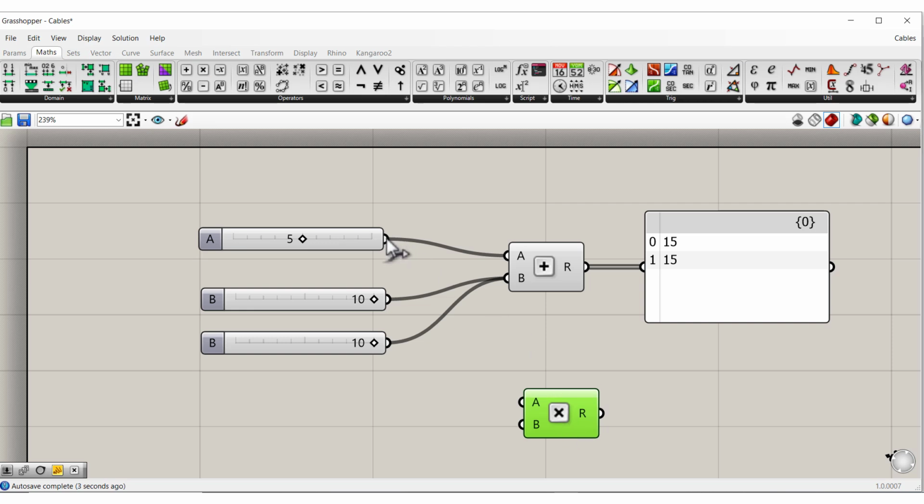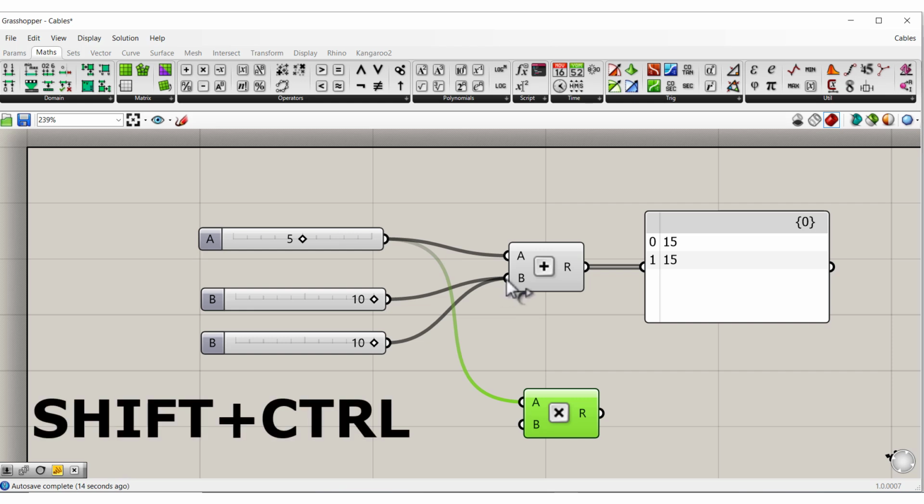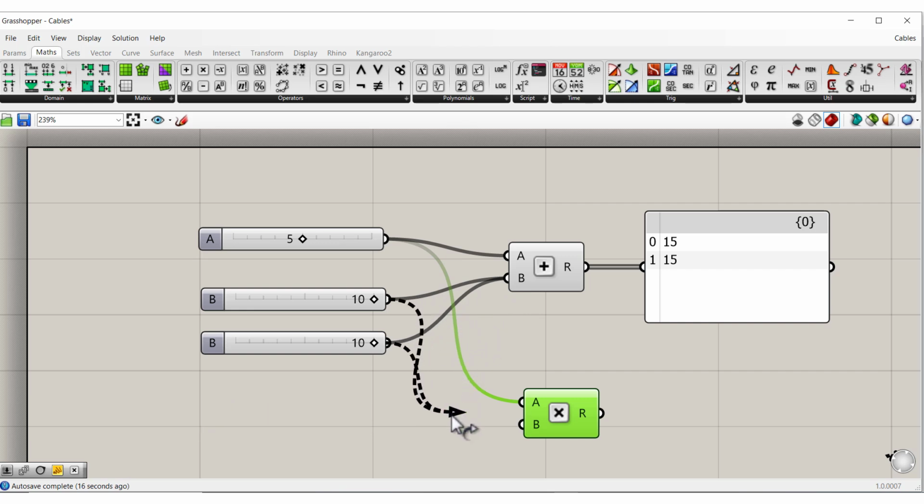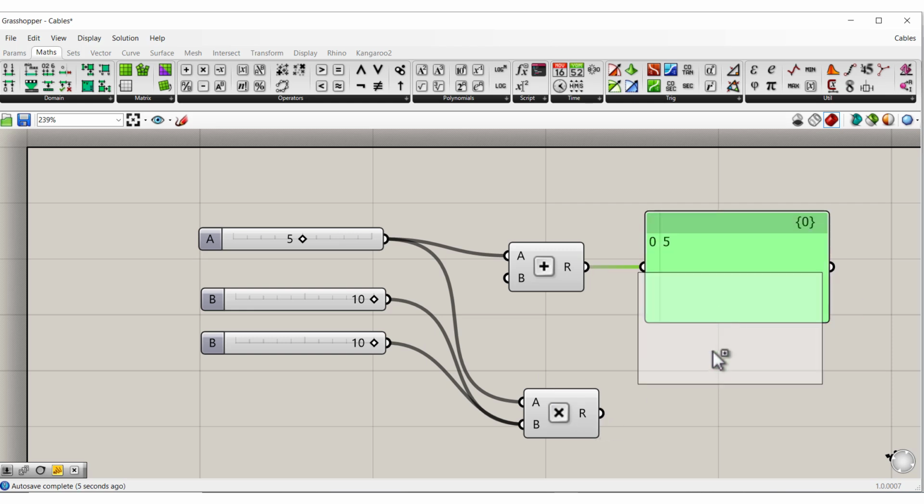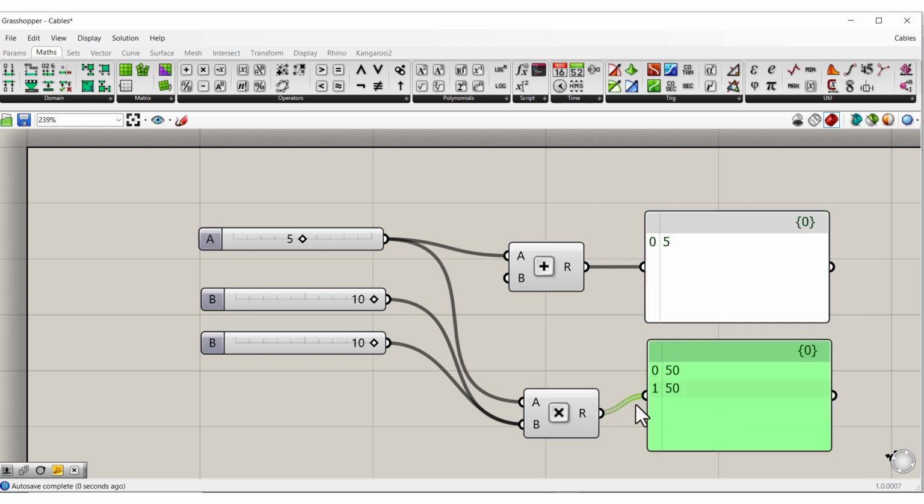If I might have a multiplication and you want to connect this one over here and take all these connections and move them from this to this grip, all you have to do is press and hold Shift and Control and very carefully, voila, you move them over here. Let me see, copy paste, connect, and there you have it. 5 multiplied by 10, 50.